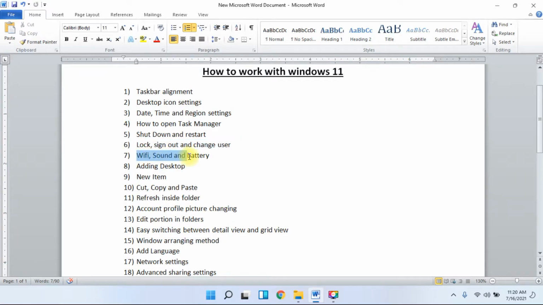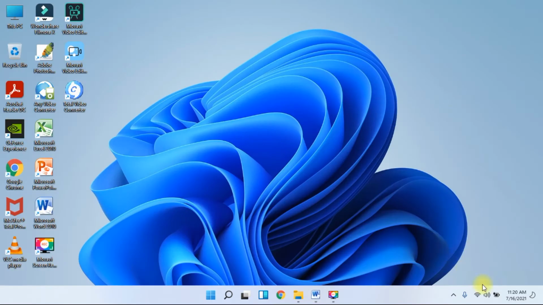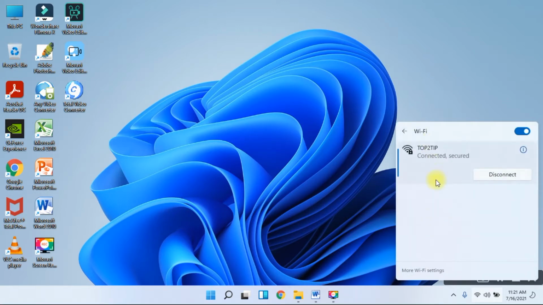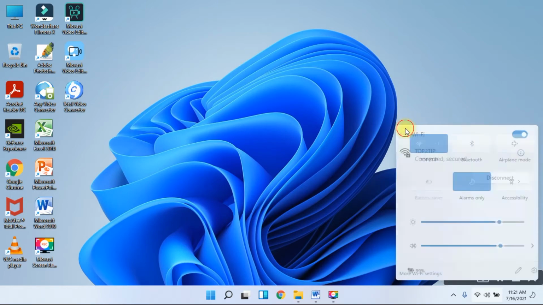The next one is Wi-Fi, sound and battery. I write these together because in Windows 10 all these options are different, but in Windows 11 these three are included. You can see once you go here, Microsoft set this as a single icon. Once you press this one, you will get all options here: sound, battery and brightness. You can see the brightness here, volume here, and Wi-Fi settings also here. By pressing this arrow, you can select your Wi-Fi name and connect.